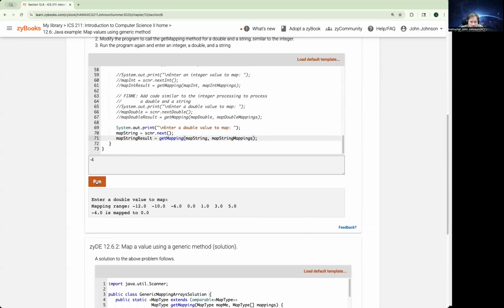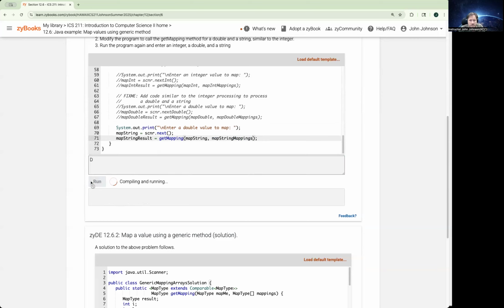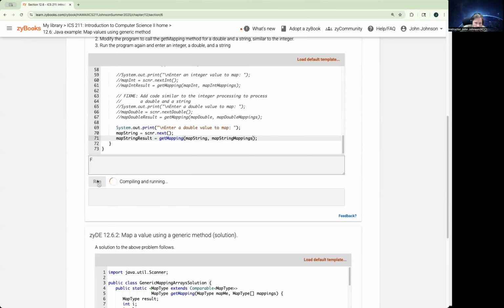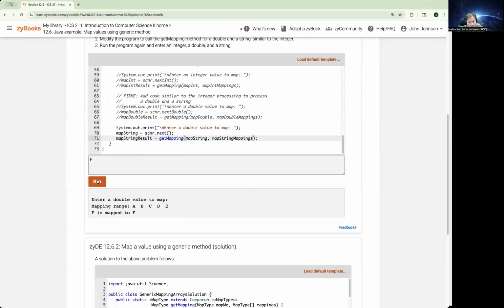Now let's take a look at this. Instead of -4, let's put D in here and run it. So D, it returns us D exactly. We don't really have intermediate values, like C point D, we just have D, and it's returning us the exact one that we put in from that list. If I was to put something outside the range, let's say if we put an F in there, we'll get a message, hopefully to that effect. Yep, F is mapped to F.